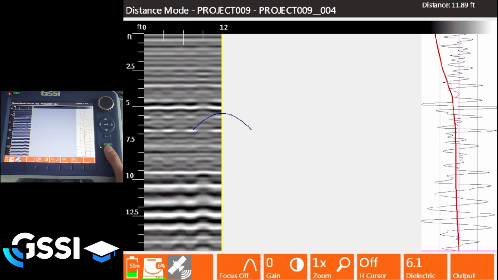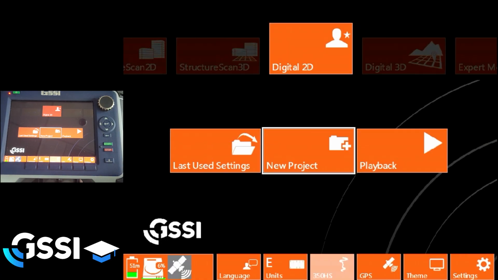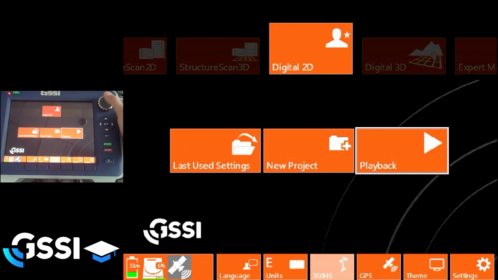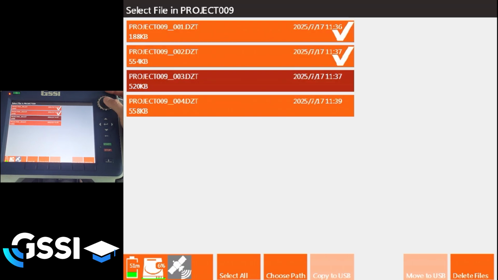Now I'm going to hold stop to go back to the setup screen, hold stop one more time to go back to the main screen, and I'll take a look at playback mode here. Playback mode takes me into the file structure and shows me all the files in the project I'm currently working in. So you can see we're in project 009 here, and you can see the 4 lines I've collected. I can select any of these by clicking the wheel to select them. And this is one place where the wheel and the return key in the directional pad work differently. The return key here is actually going to play these files.